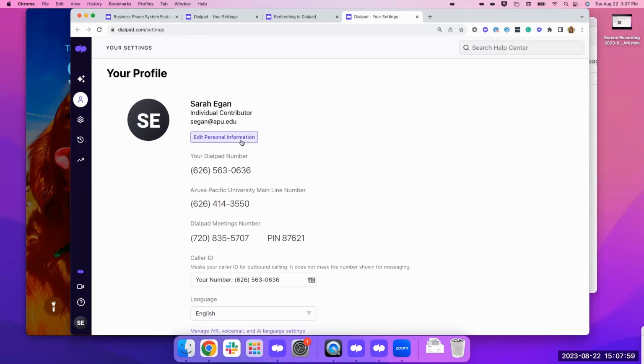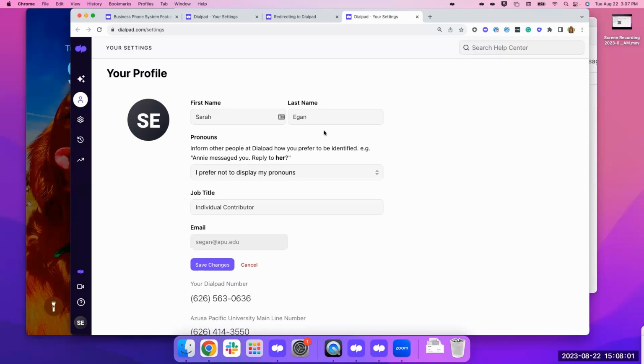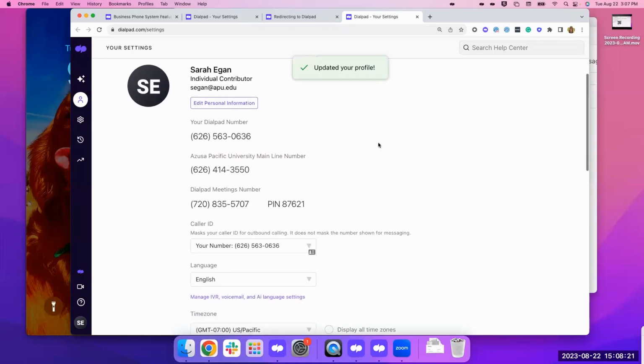Here's where I can update my name. If I've had a name change, I can put my pronouns, I can add my job title. This is what the other people in the APU organization will see. If maybe your default name is something else, but you're better known by a different name, they can search for you here. You'll save those changes.